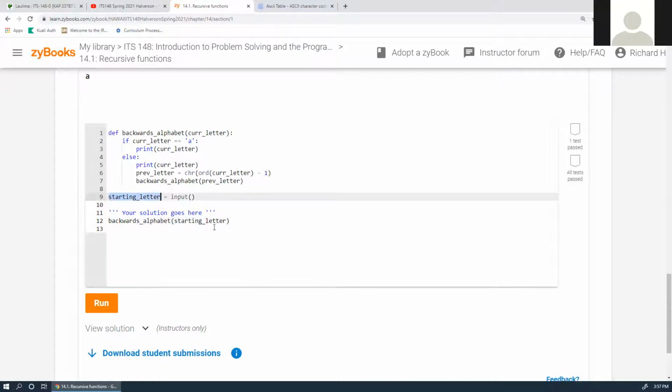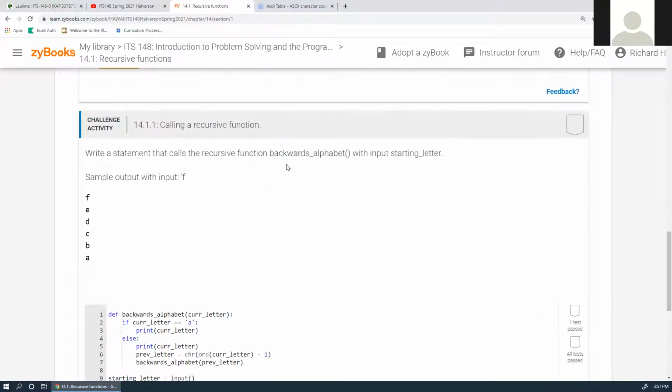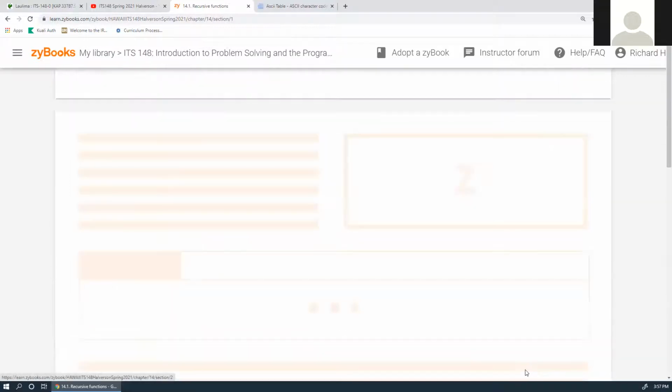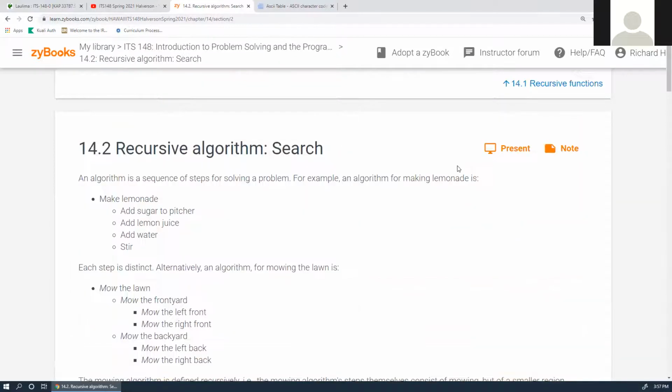Because you read in starting letter and then it's gonna. Okay. All right, so that's that. What's next? That's section 2.